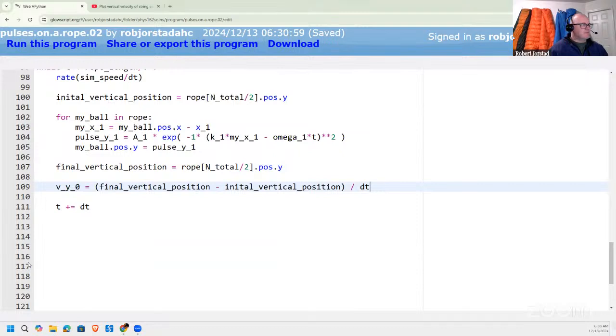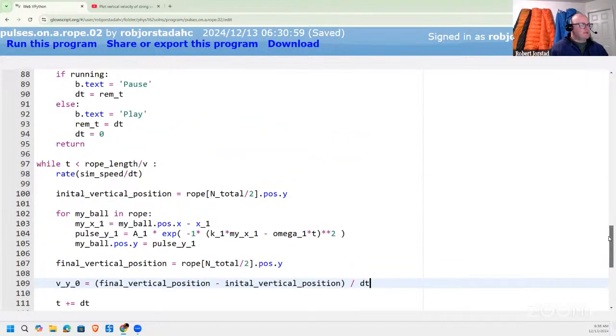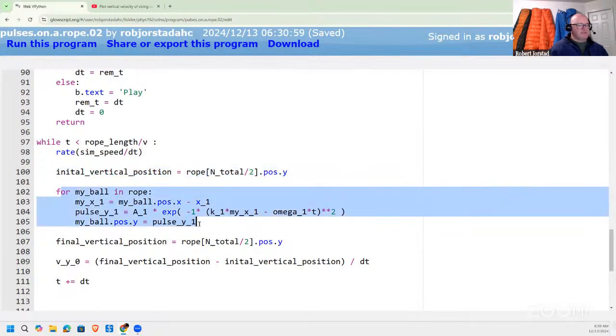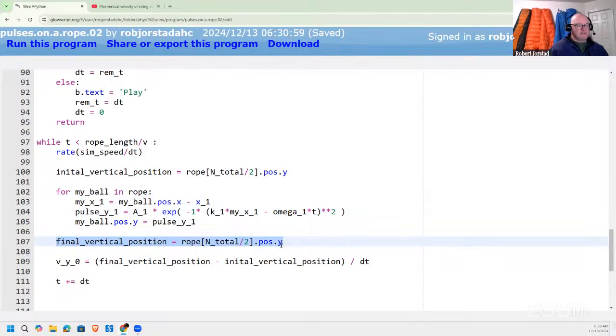Let's get rid of that. The idea now is each time you go through this iteration of the loop, the first time through, it's going to check this condition. It's true. It's going to write down the initial position, and then it's going to change the position of every single sphere in the rope, and it's going to get the final position of that one sphere only, and then it's going to calculate this velocity.